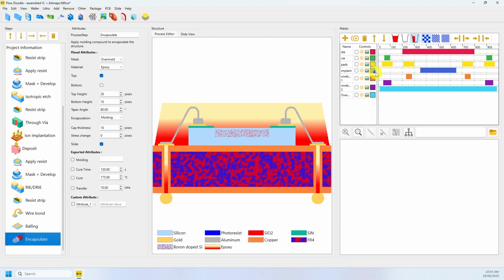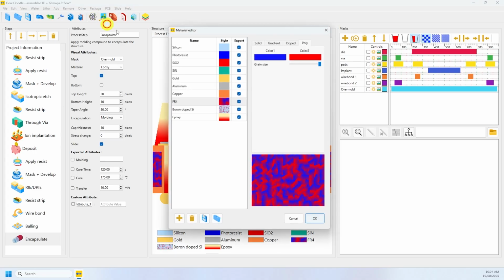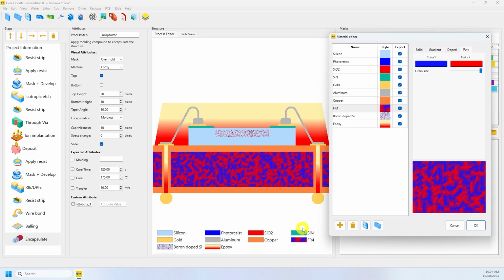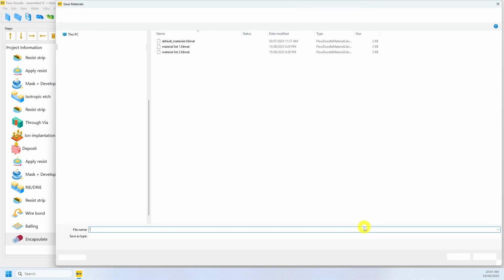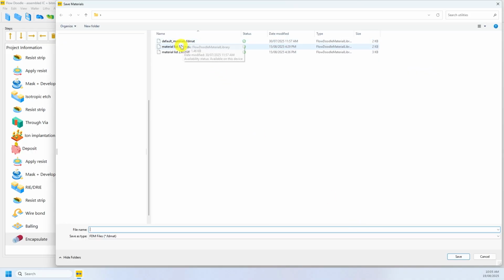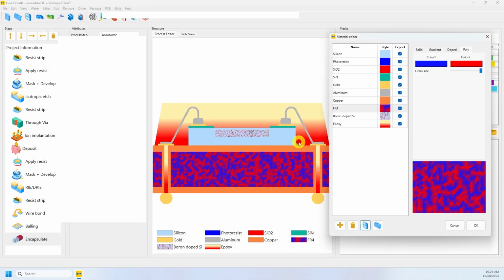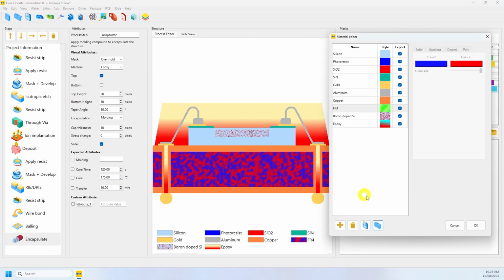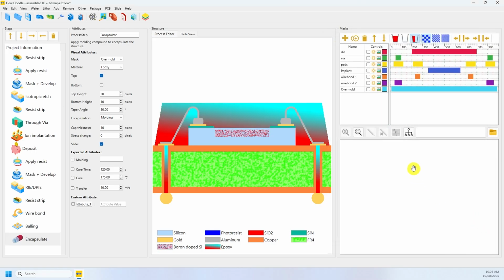FlowDoodle keeps these style parameters and uses them to render thumbnails and process previews consistently. Toggle Export to include or exclude that material from the exported material legend. Use Save to export your current materials as an FDMAT file, including IDs, names, styles, and export flags. Use Open to import a previously saved list. When you click OK, the Material Editor applies the material styles to your structure immediately.